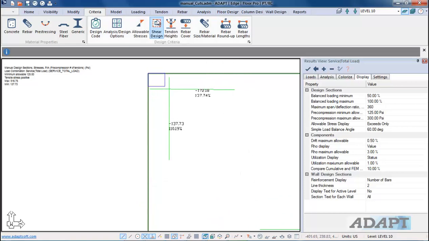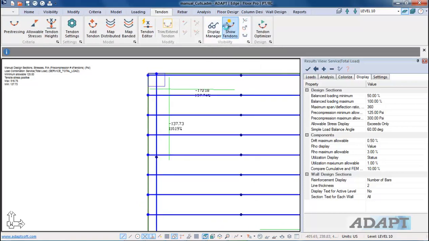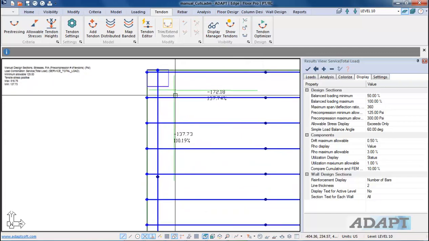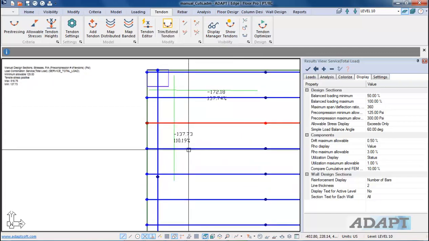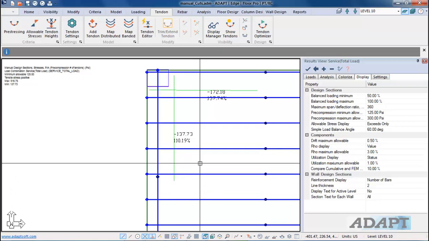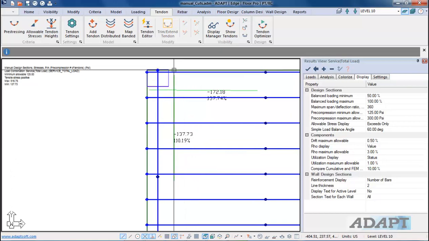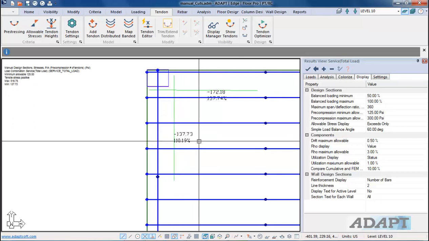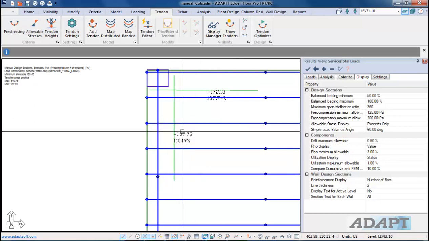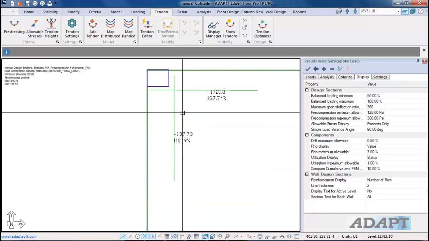Now, if you wanted to make a manual check, we could take this, show the tendons. In this cut, we have 4 tendons times 26.7. That's the effective force divided by the area of the cut, and you should get that value for precompression shown there.